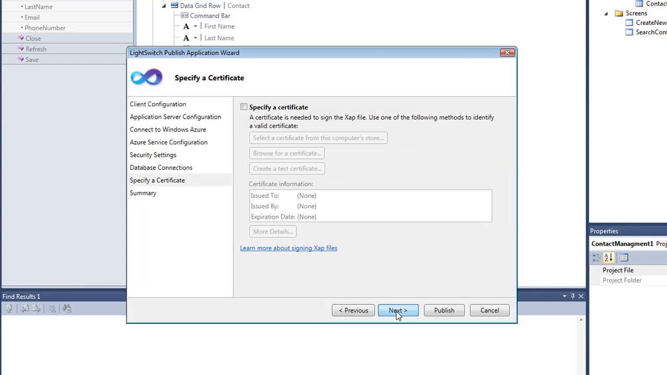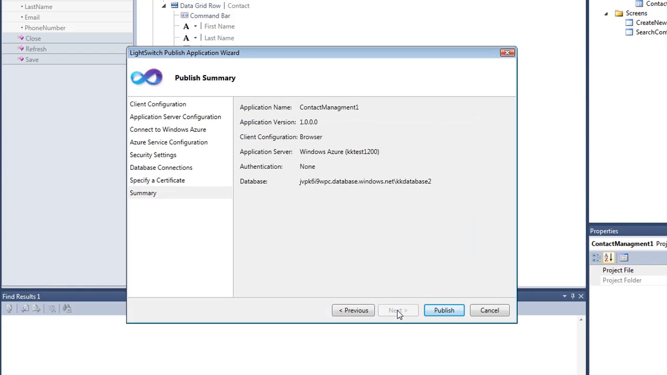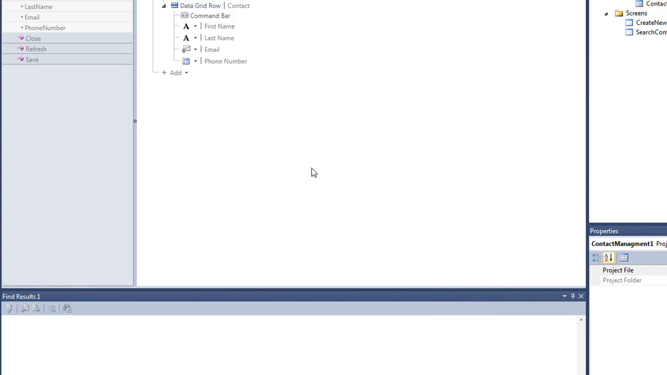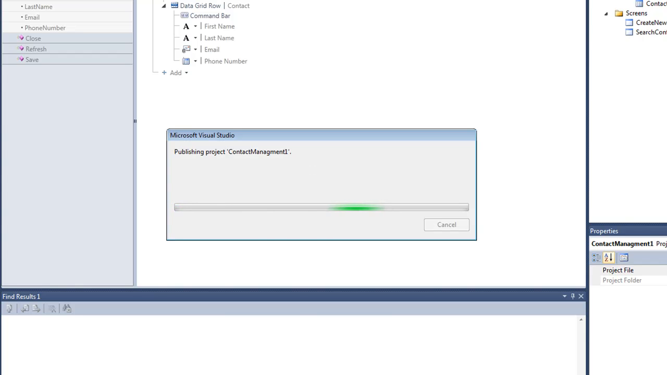Okay, almost there. We are asked to specify a certificate. We are not going to sign the ZAP file, so I'm going to just go ahead and next through this, and we'll probably get a warning when we go to use this. But let's go ahead and publish our application to Azure. And this is a process that will take a few minutes. We'll come back and check on it in a few.